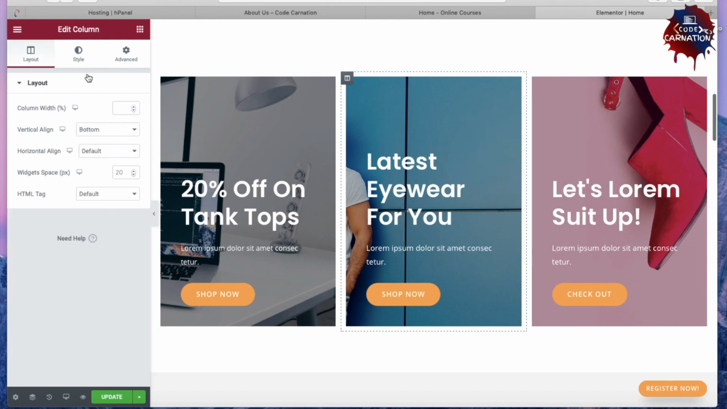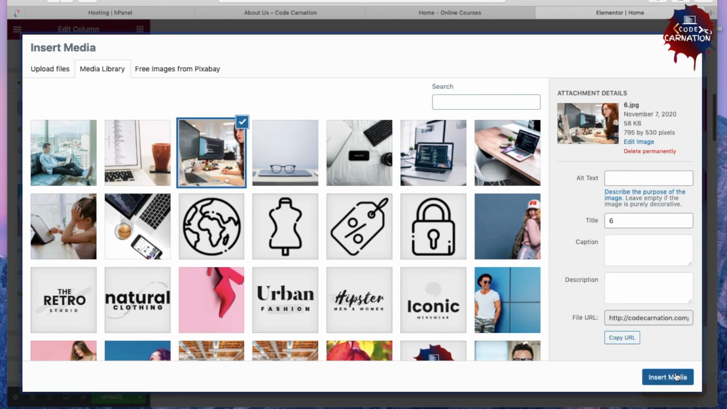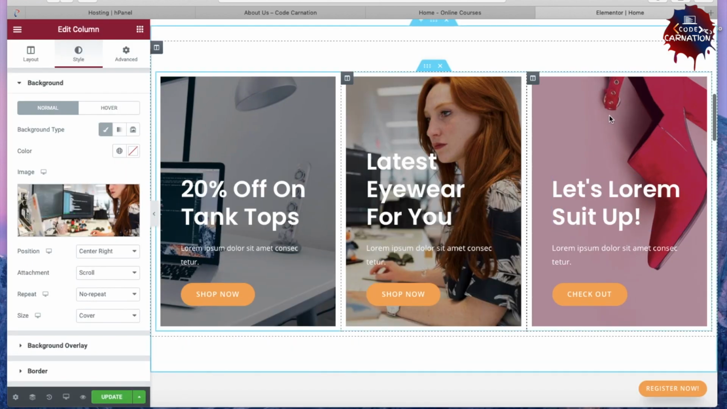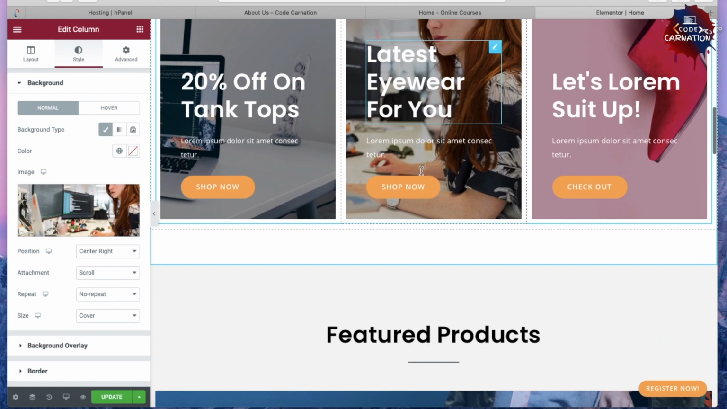So now it is being uploaded. I'm just changing all these background images on a random basis. I'm choosing any one of my choice and then placing it. For editing it, you just have to click on the existing image.